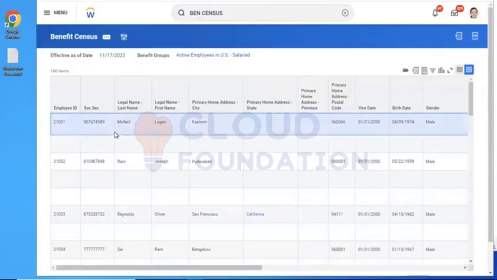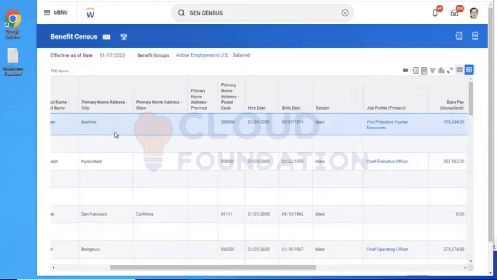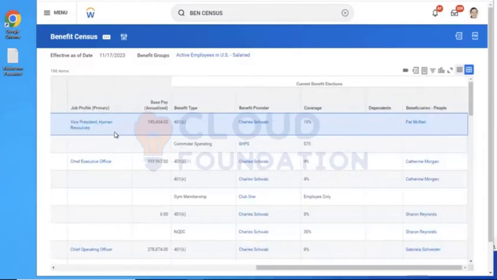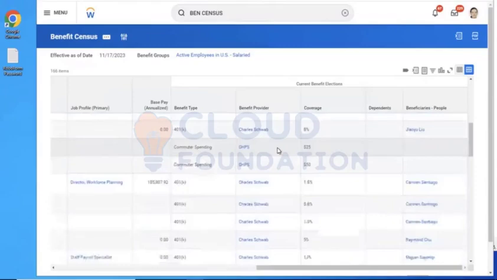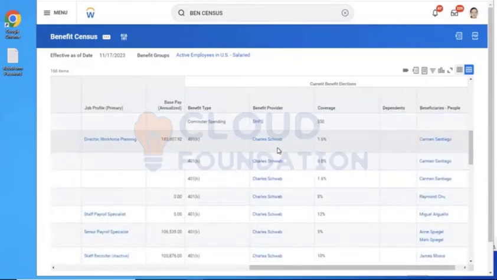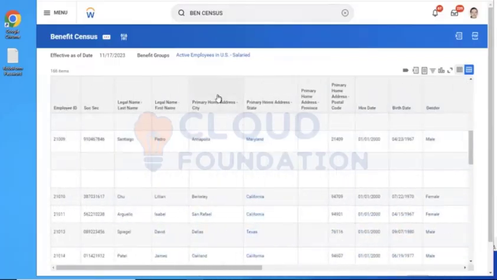This report will help you see what benefit plans each employee has been enrolled in, plan type, coverage, percentage, dependents, all these details. This report is a guide for us whether all our employees are enrolled or any employee has been missed. I will give you the other reports as well, including audits. Fine. Now we'll proceed to create a 401k benefit plan.